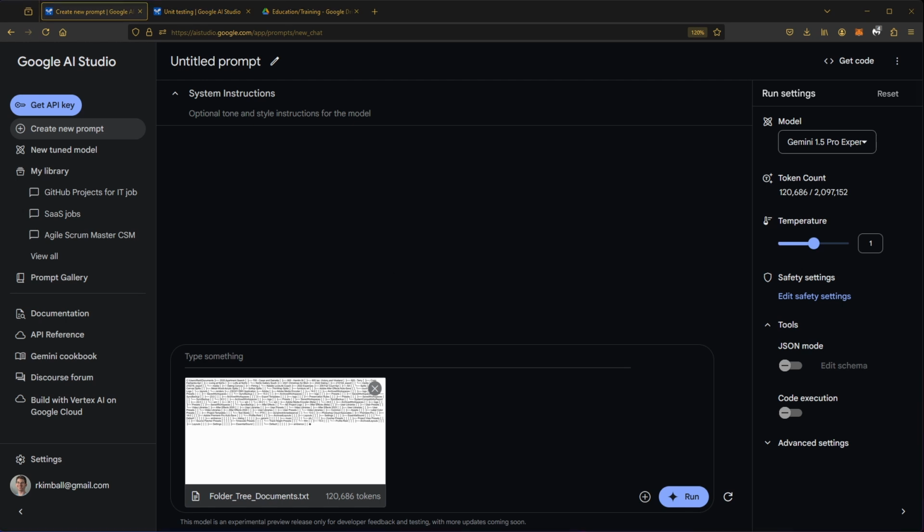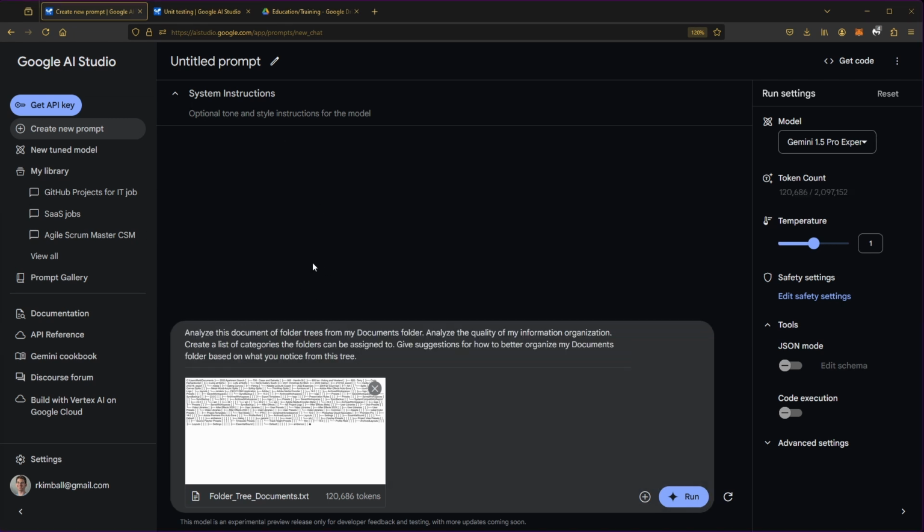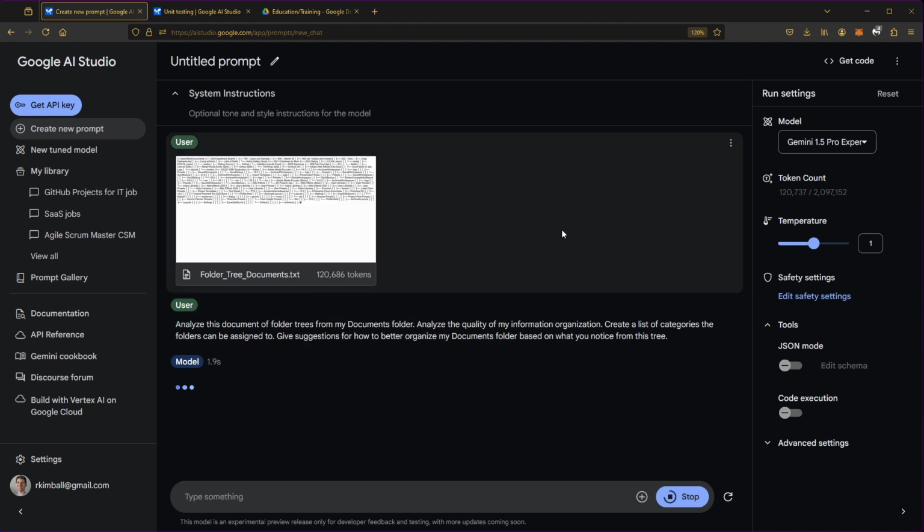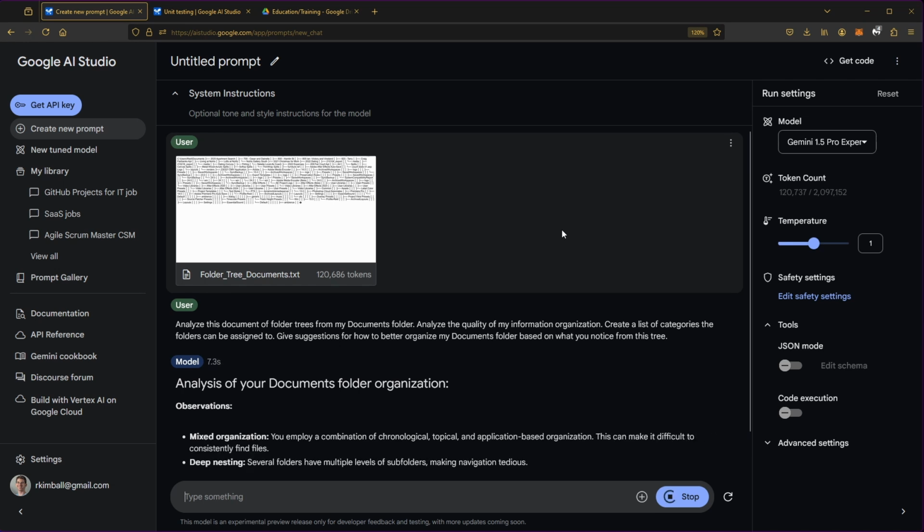Now I am going to give it a prompt that I had previously written. I said, analyze this document of folder trees from my documents folder. Analyze the quality of my information organization. Create a list of categories the folders can be assigned to. Give suggestions for how to better organize my documents folder based on what you notice from this tree. All right, and it's going to take about a minute. No, it actually started before that.